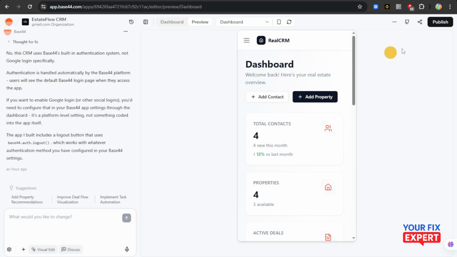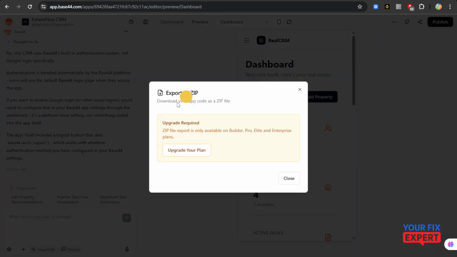Now, another thing that you can do is to export this via zip. So you can just click on the three dots icon right here and then click on export project as zip. Now, once you have it exported to zip, again, you just have to upgrade first. You cannot use this via free trial. You can access this if you are using the pro or the builder, elite, or enterprise plans. Now, once you have it exported to zip, it will be downloaded to your computer and exported, and that's it.